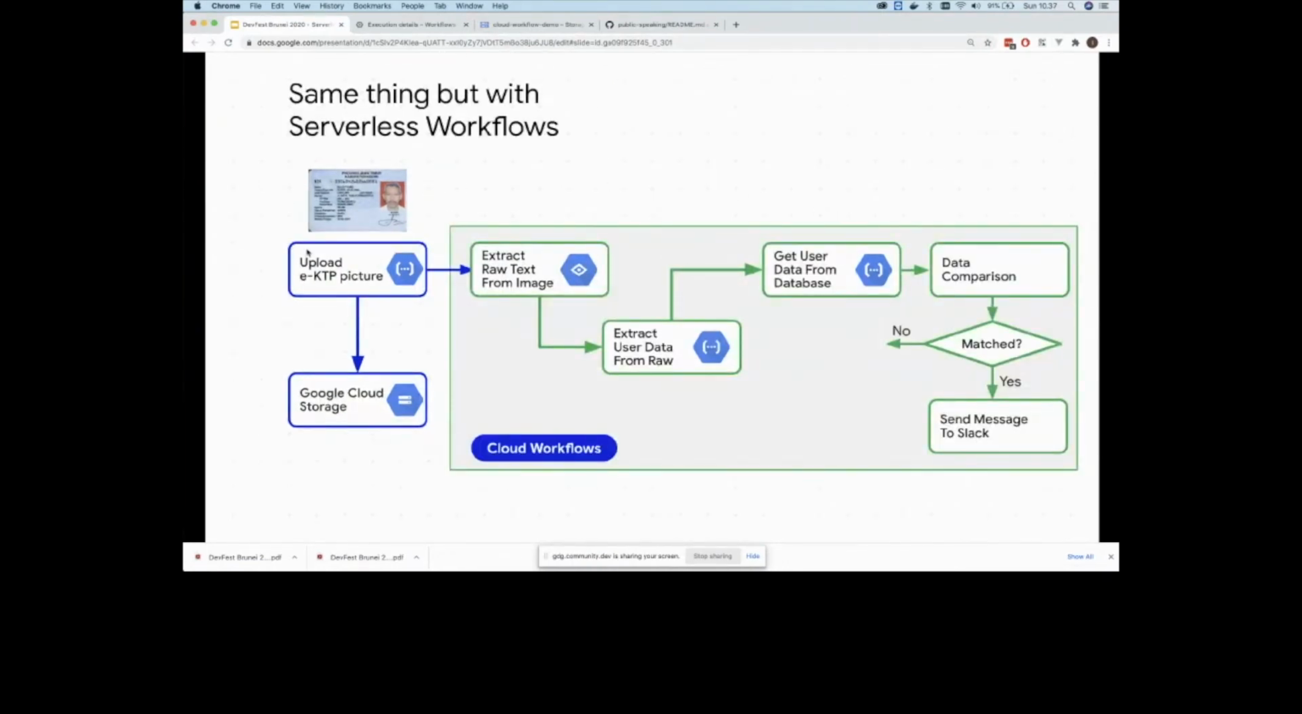So the same thing for uploading the image. I put the image in Google Cloud Storage, but in this case, I'm not going to use the event emitted by Google Cloud Storage to trigger the next step. I will have a Google Cloud function which uploads an image, and once the image is uploaded, I will call the Google Cloud Workflow API to trigger the job that I created before. If you see here, the green box is everything inside the Google Cloud Workflow. I have a workflow for extracting raw text from an image. Basically, it's an API call to Cloud Vision, and I pass the information to extract the user's data.